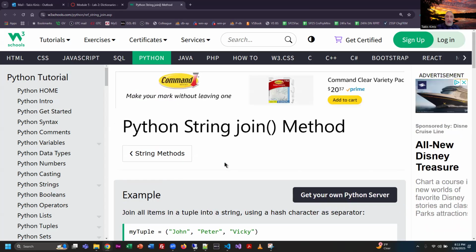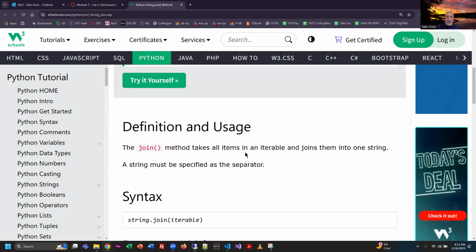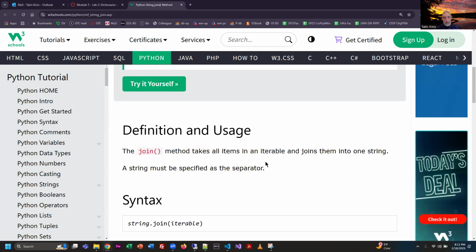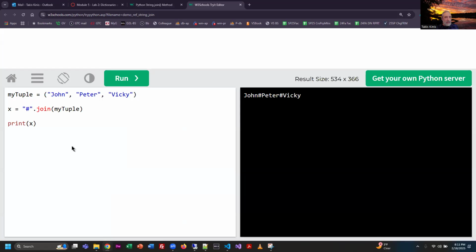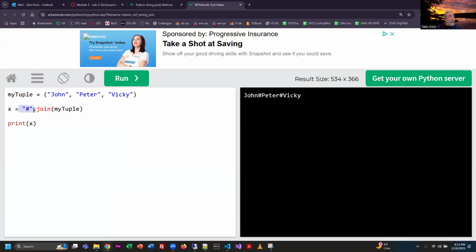But what this will do for us is take all the items in an iterable and join them into one string. So in other words, it will take all of these and put them together. Let's take a look at this. This is the joining character. That's kind of a weird one to use. It could be a dash or a space, but they're using that so it's really evident. And we're joining whatever's in the tuple and turning it into one long string, in this case putting it on the screen.